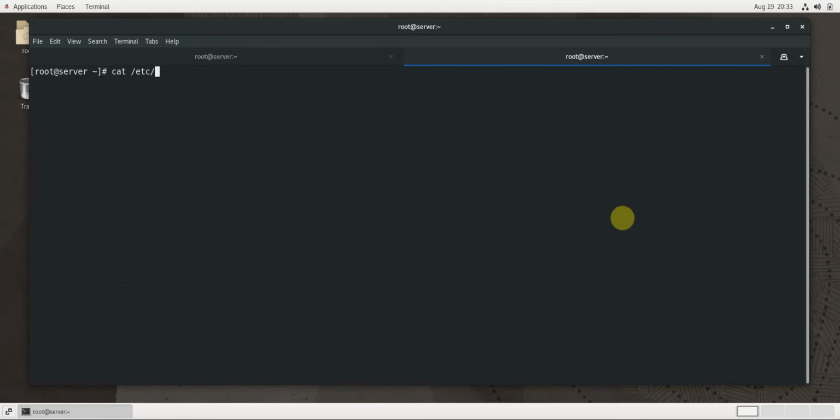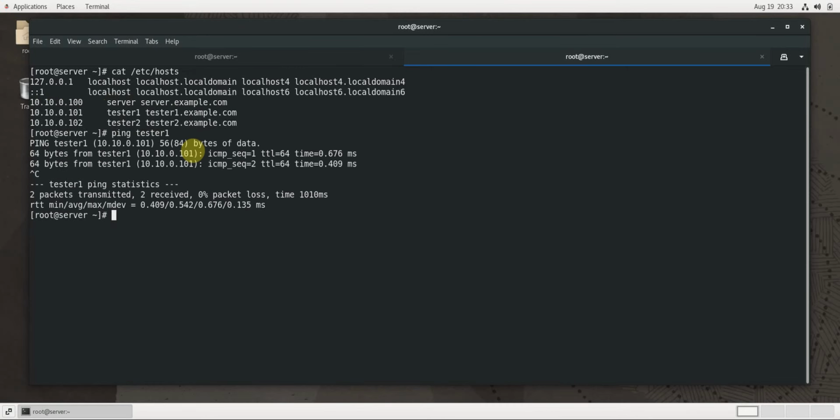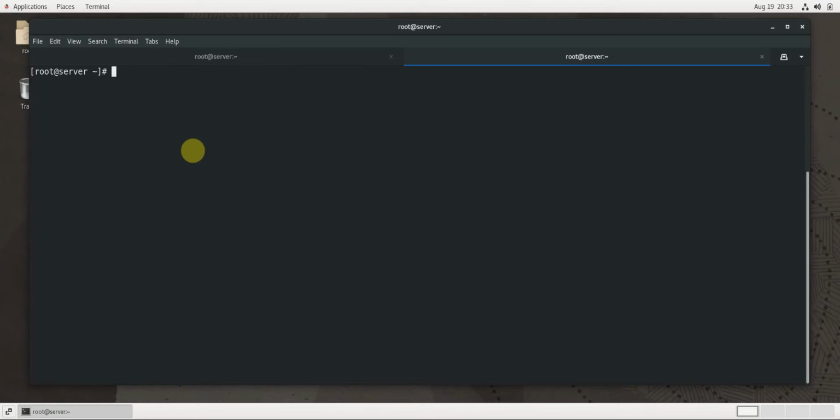Cat /etc/hosts will confirm that yes, IP address 10.10.0.100 is my server, 10.10.0.101 is my tester 1. The Windows machine is not added here. I can ping my tester 1. A static IP address is configured for all the machines. So my machine is reachable.